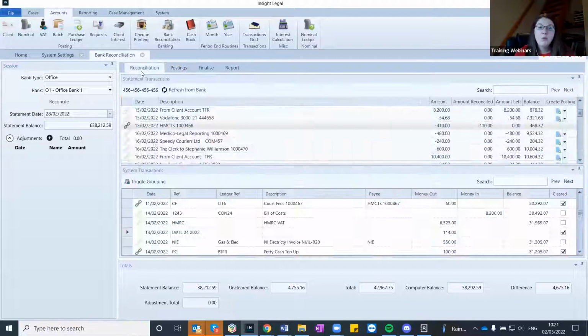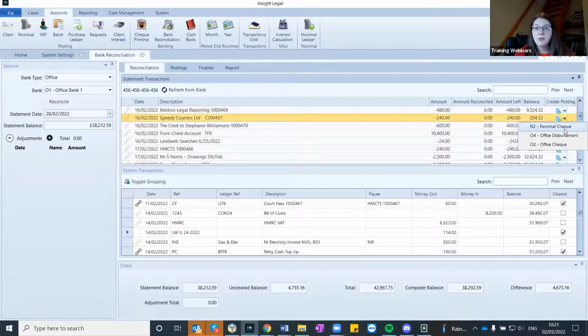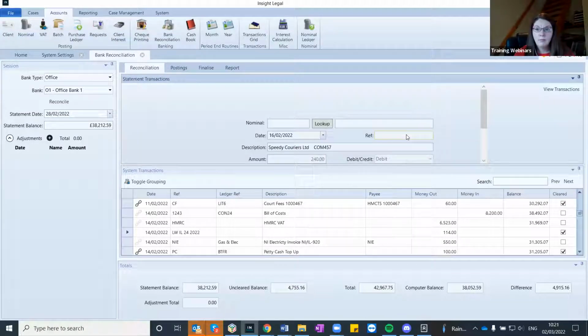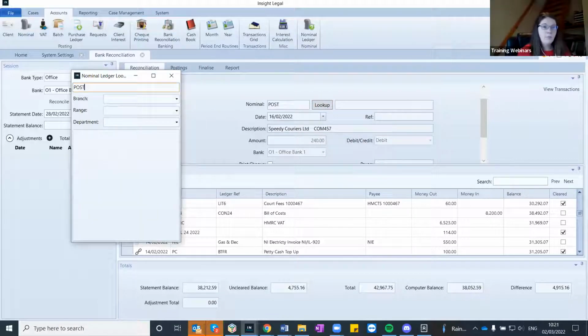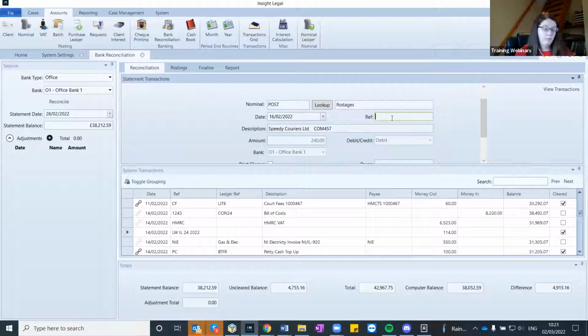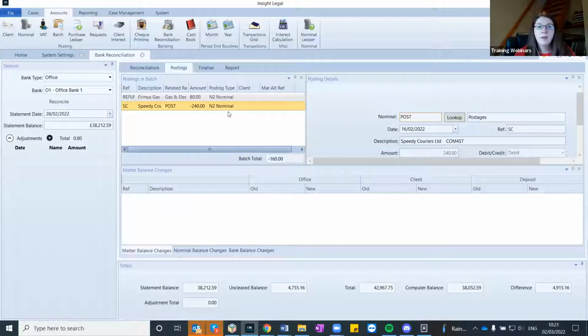If you do more than one posting, say for example if I made a posting in here, it'll also give me a batch total as well. It'll work out exactly what the batch is there. So you can see that's £80 credit and £240 debit, which makes my batch total £160 debit there. Again, you can check that as you go along before you get to the finalize section as well.